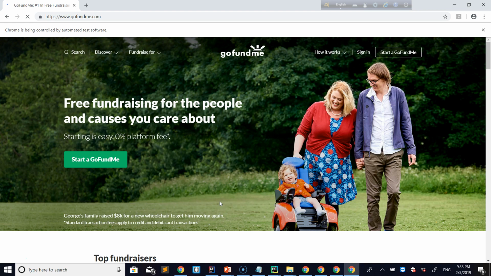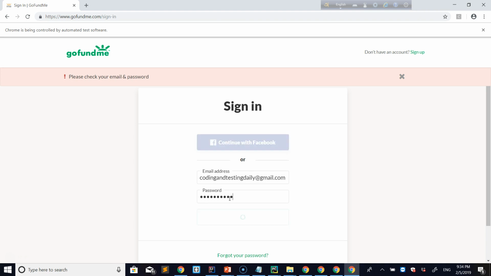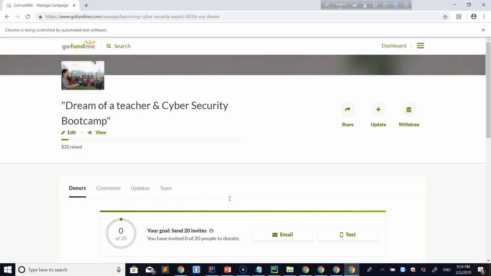Because we are willingly fabricating to make the test case fail. Now see, even it cannot go in because we put a negative password. So I put the password and press enter, and it goes in.